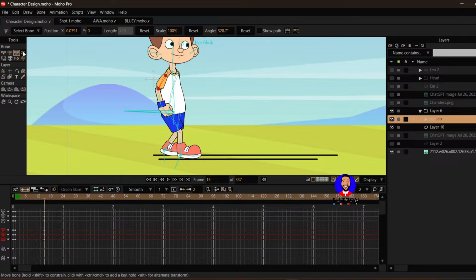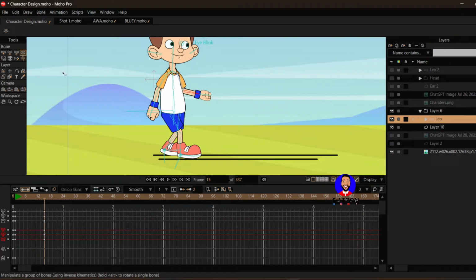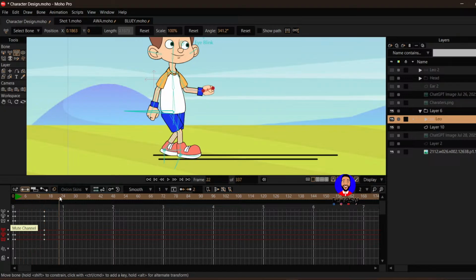So now I'm not using manipulate bone, I'm using transform. I like using transform because when you work with transform, you're working with individual bones. But when you're working with manipulate bone, if I move this one, the upper part is moving too. You see, as I'm moving here, this one is moving. But when I'm using transform and I move this, it just moves that particular hand.